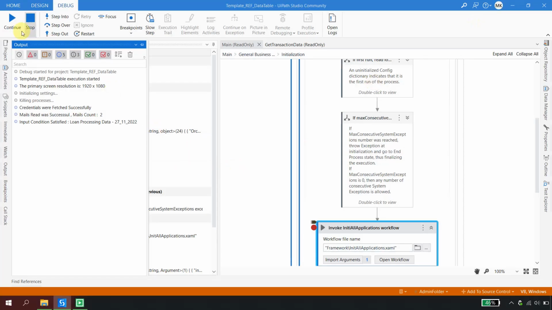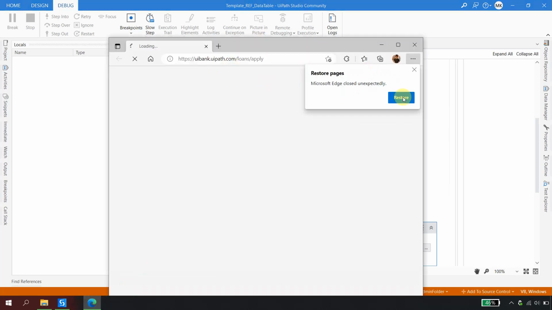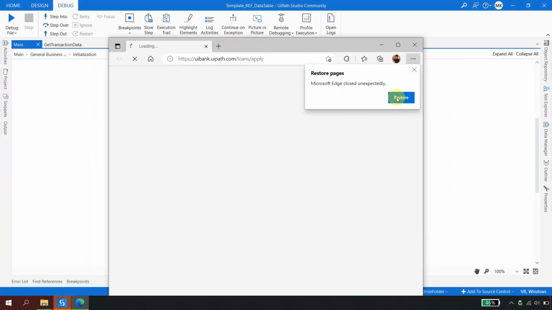And if I hit continue now, it should go and open the application as well, right? With the help of Init All Applications, it will open the browser window for us. So that means that till this point we are able to run this automation. Okay, fine, I can stop this automation for a while, and yes, it has opened the UI Bank application for us. So that means till this point we are all good.